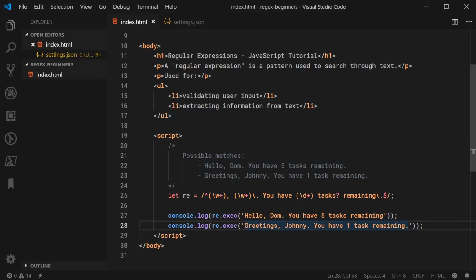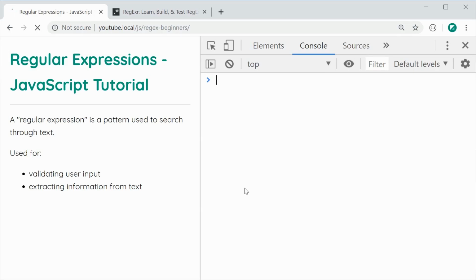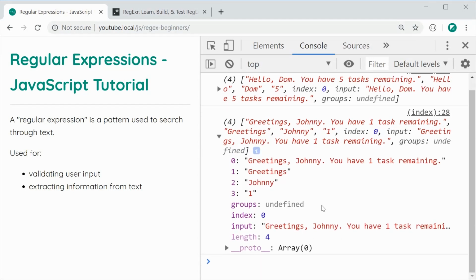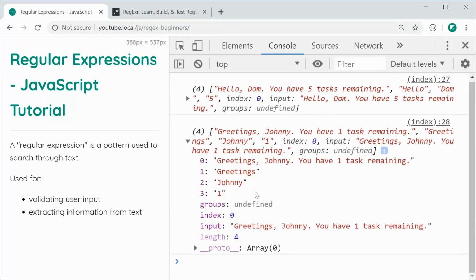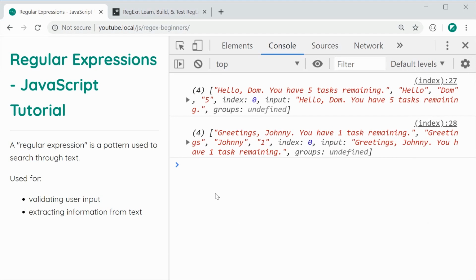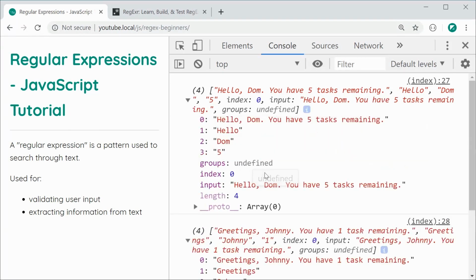And let's move on now to the second return value here. Got a bit sidetracked there, but the second return value. Let's save this and refresh. For the greetings Johnny, we got, of course, a similar thing. We get the entire match string at index 0, and then greetings, Johnny, and 1 once again, which matches up with our capture groups: capture group 1 for the greeting, the name, and the number of tasks remaining. So we can see here we used the same regular expression, and the inputs were different, but of course we get the same output structure.